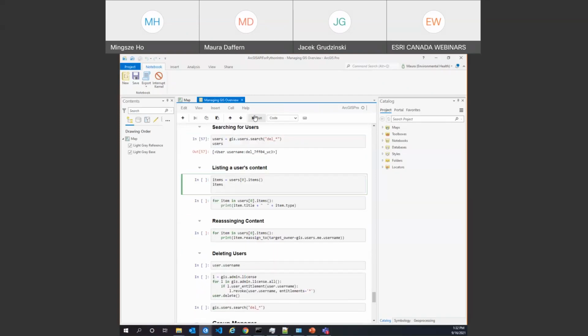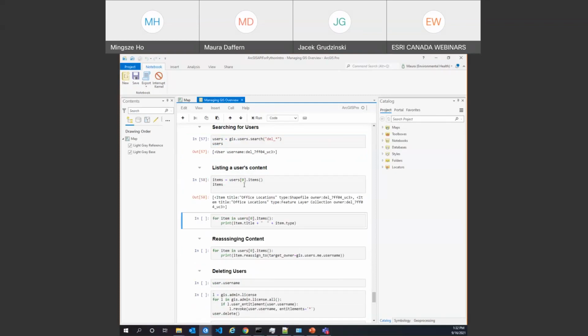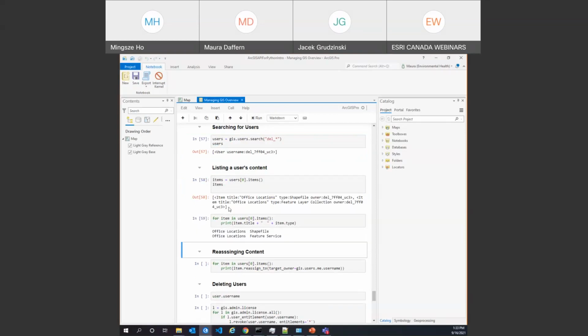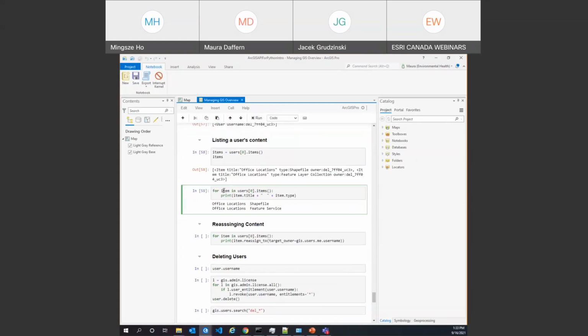I might want to look for that user's items. You can see that this user owns 2 items, a shapefile that we just uploaded and the hosted feature service of office locations. And we can get information about that user's items by printing them out to our notebook environment.